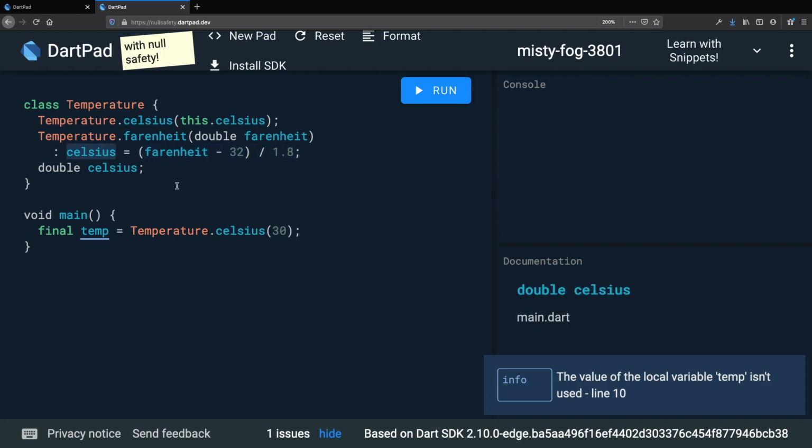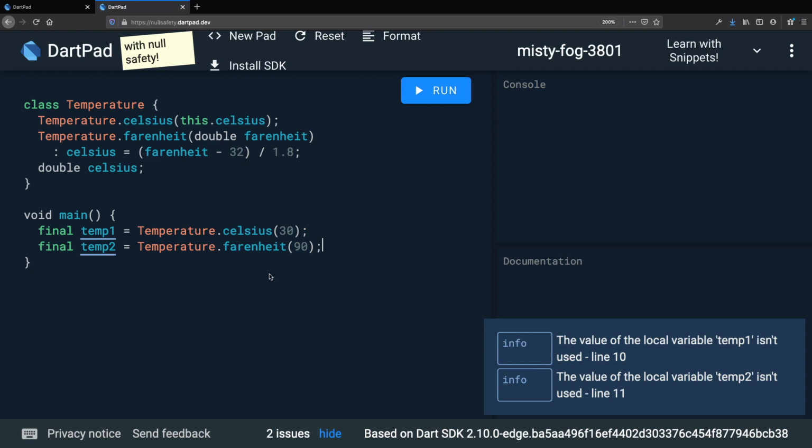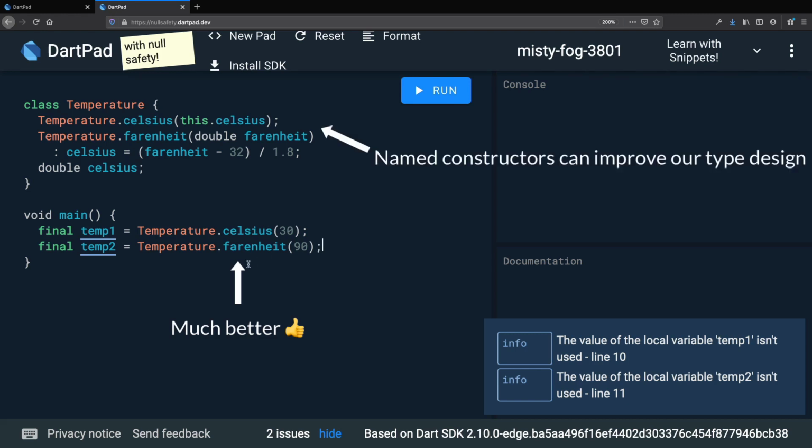And then in the main method, we could rename this variable to temp1. And here we could declare final temp2 equals temperature.fahrenheit with a value of 90, for example. And as you can see, when we read this code, it is completely clear whether we are creating a temperature object using Celsius or Fahrenheit. So this is another example of how we can use named constructors to improve our type design.